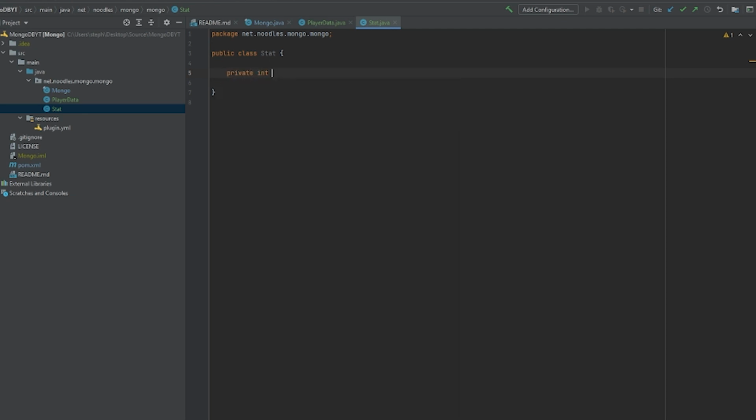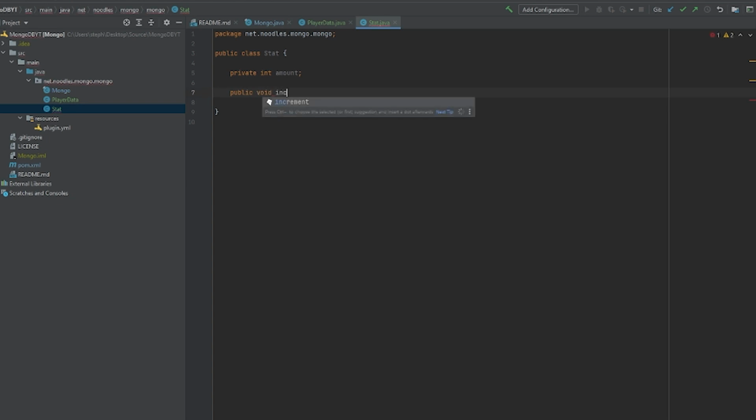So we're going to do private integer, and we're just going to name it amount. What we're going to do is add the options for this private integer. We're going to have increase, set, decrease, and get. So public void increaseAmount, and then we're just going to call that parameter integer amount.